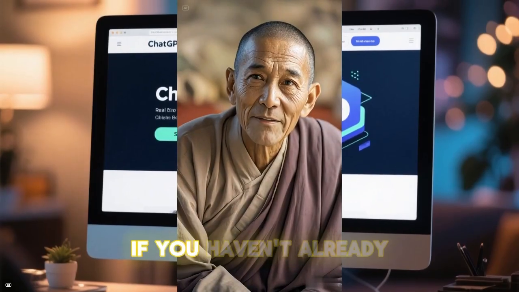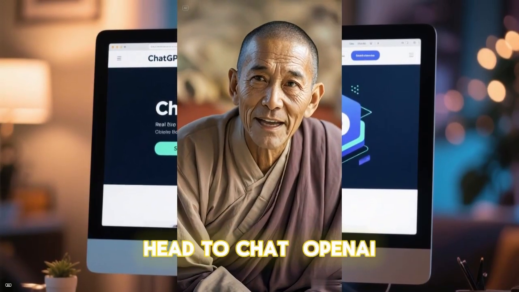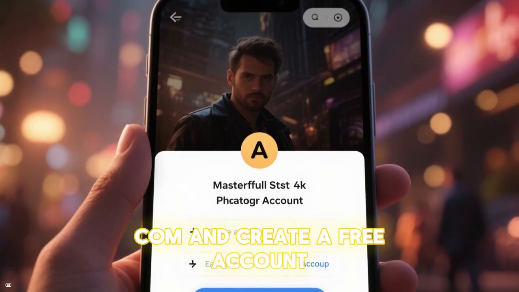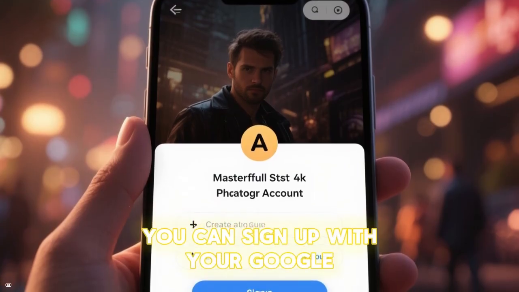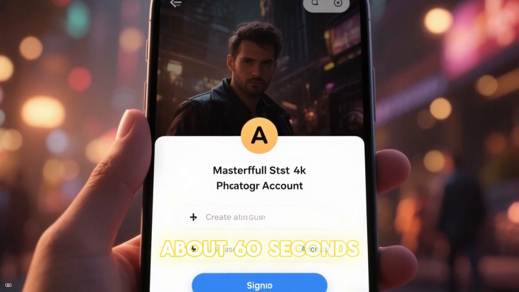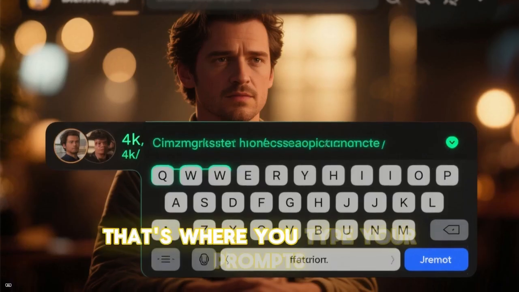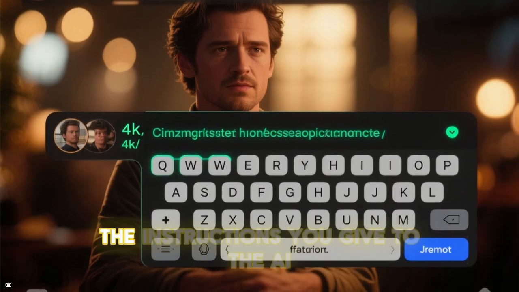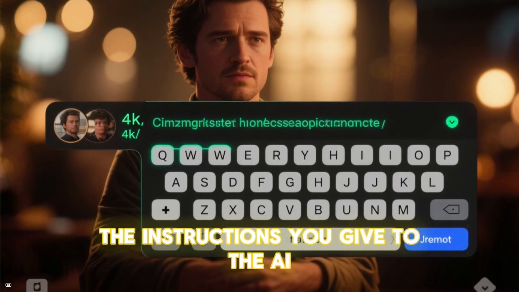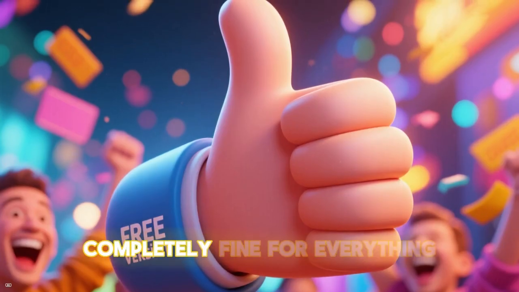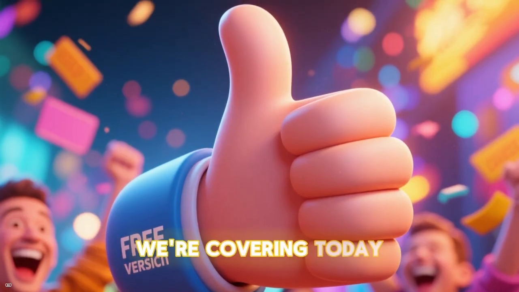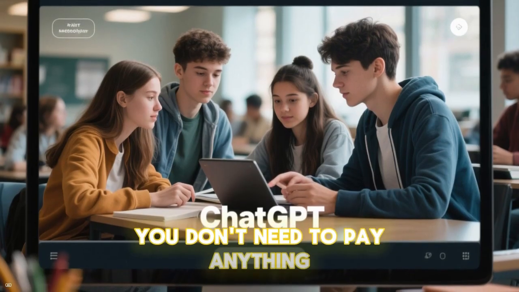Let's jump in. If you haven't already, head to chat.openai.com and create a free account. You can sign up with your Google account. It takes about 60 seconds. Once you're in, you'll see a simple chat bar. That's where you type your prompts, basically the instructions you give to the AI. The free version is completely fine for everything we're covering today. You don't need to pay anything.